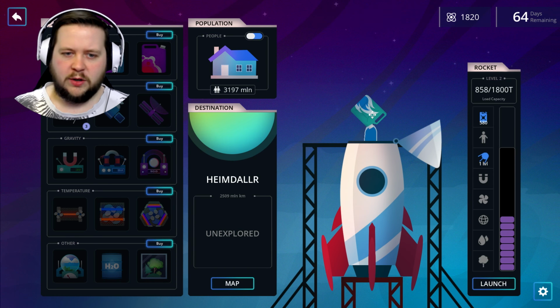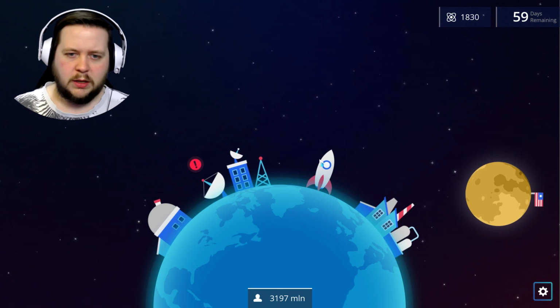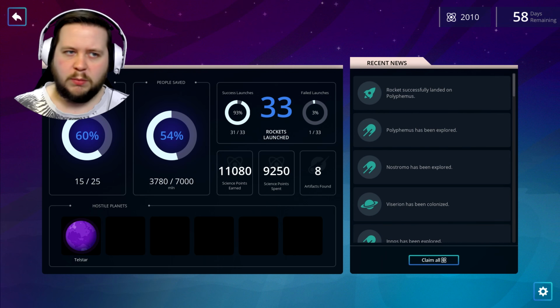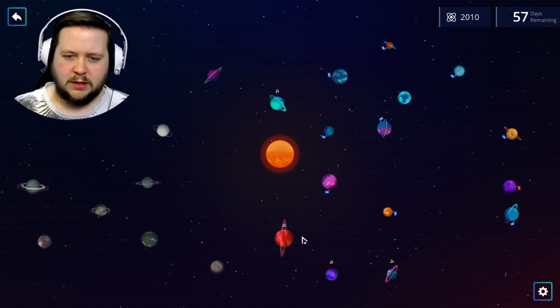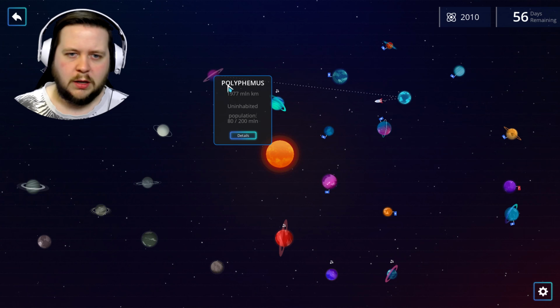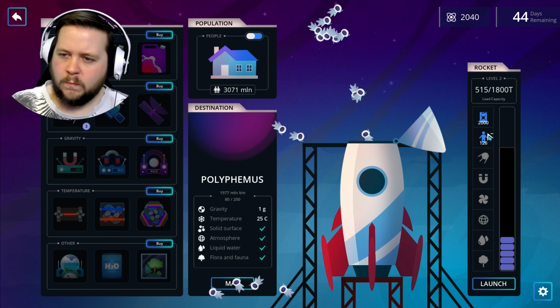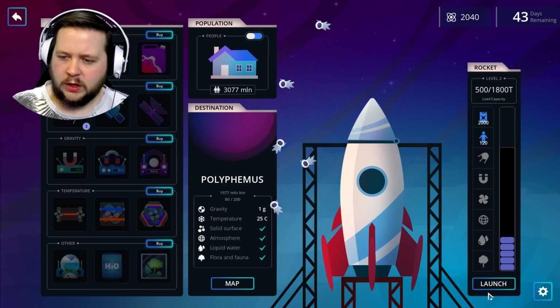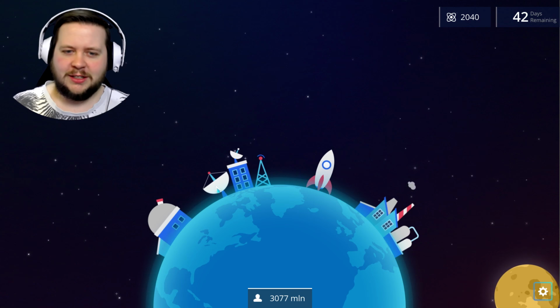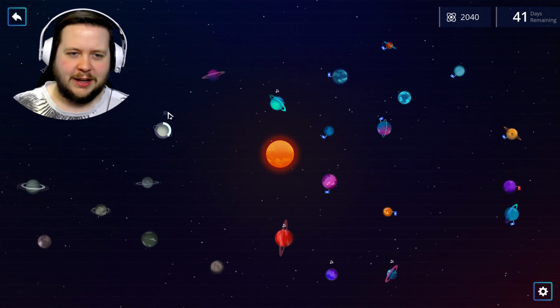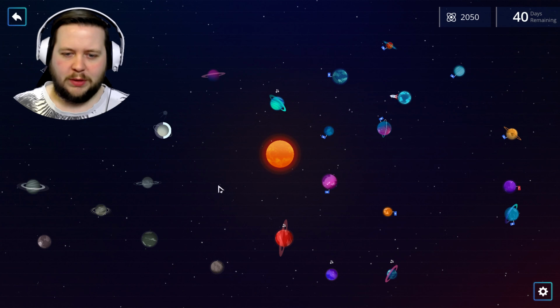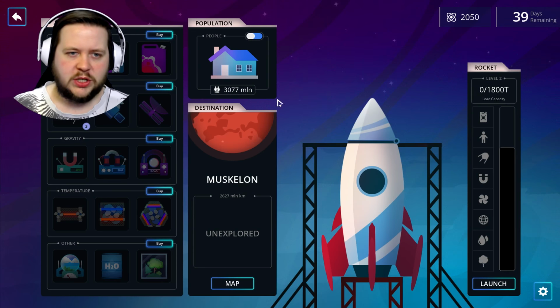Searching the next planet, I don't even know if I have time to do it though. 2500, launch that. Let's send more people to Polyphemus, okay, something like that. Okay, launch it. Let's get them out of here. And that'll be that whole planet fully explored, fully done.